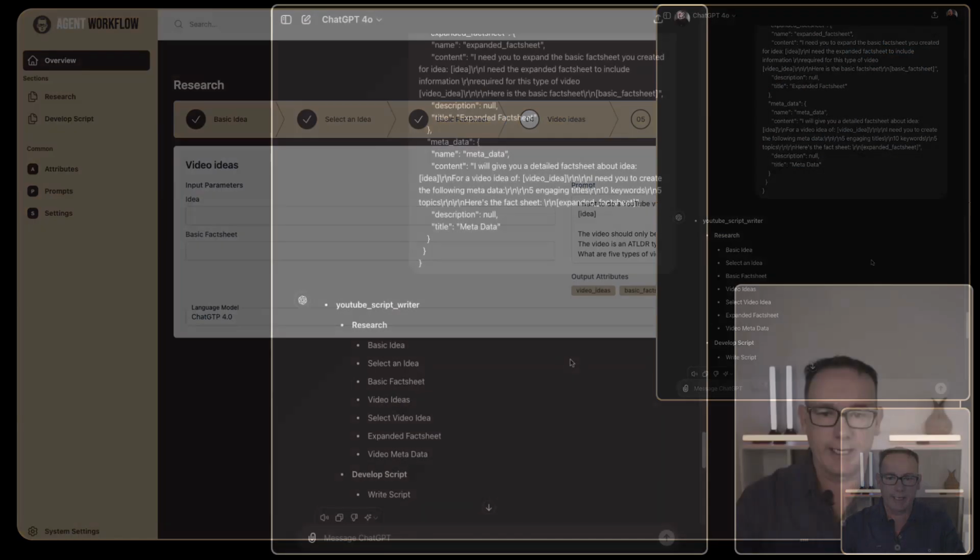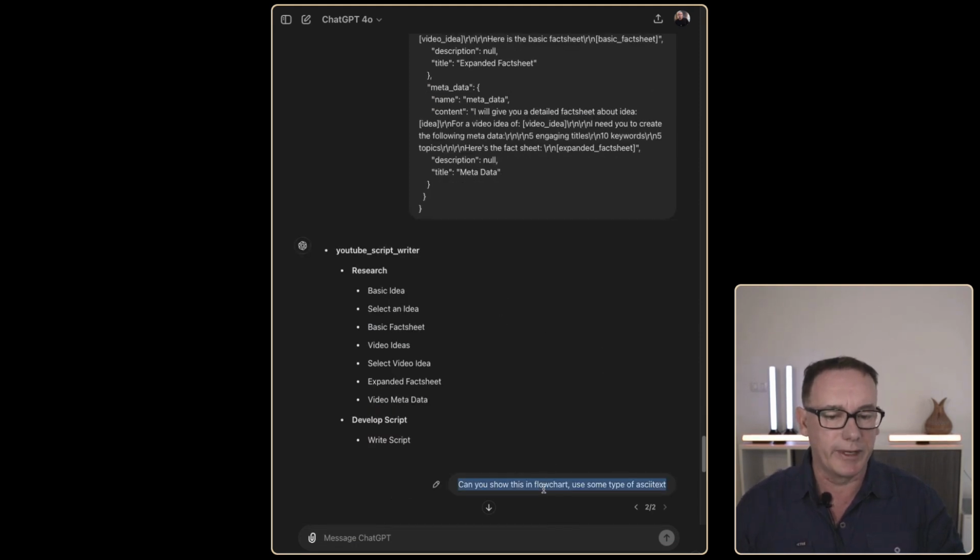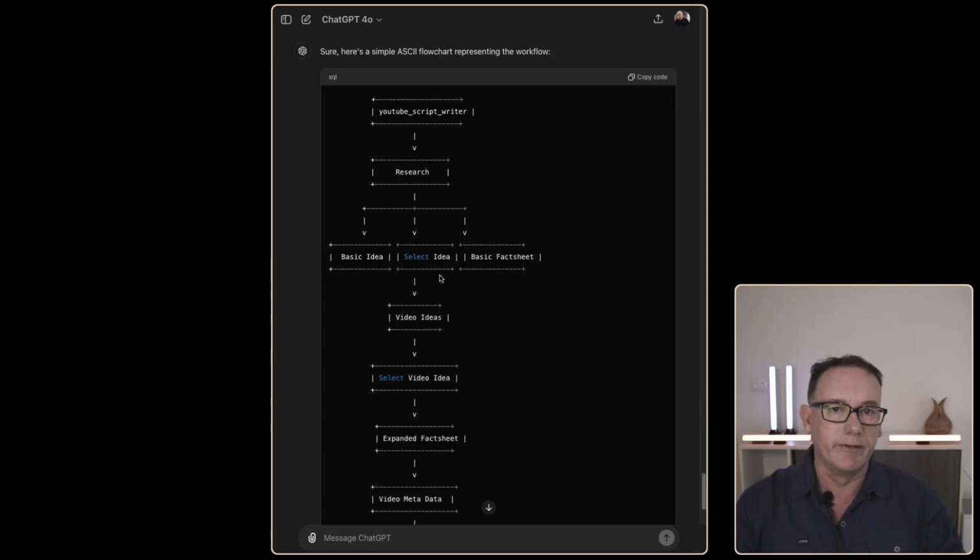And ChatGPT has worked out that it's a YouTube scriptwriter. It's got a phase for research, and we've got all those ideas that we were looking at, all the steps. What I'd also like to do is turn it into a visualization here just to see what it could look like. So I got a simple prompt, can you show this flowchart in some sort of ASCII text? And here's a visual diagram.